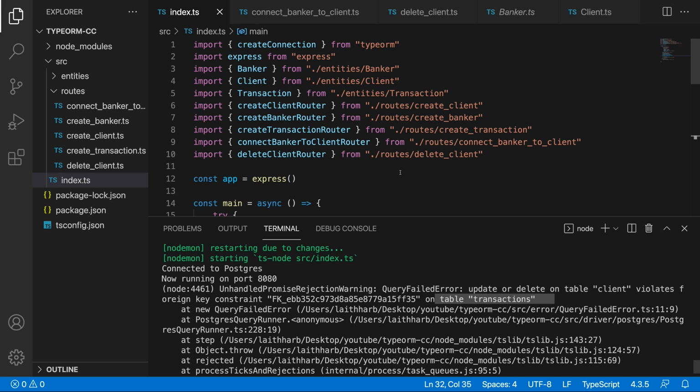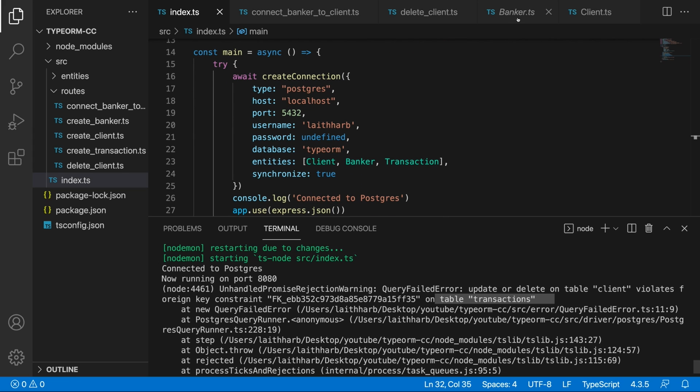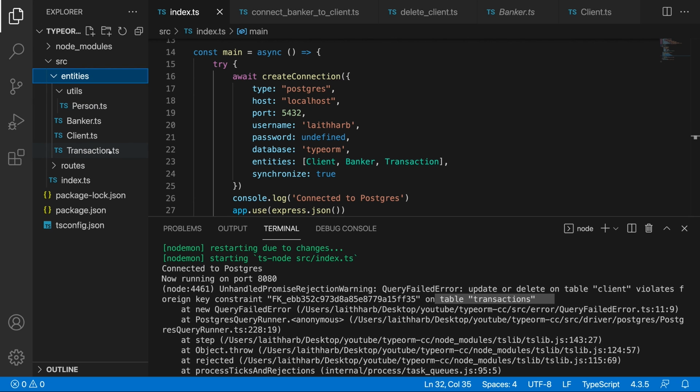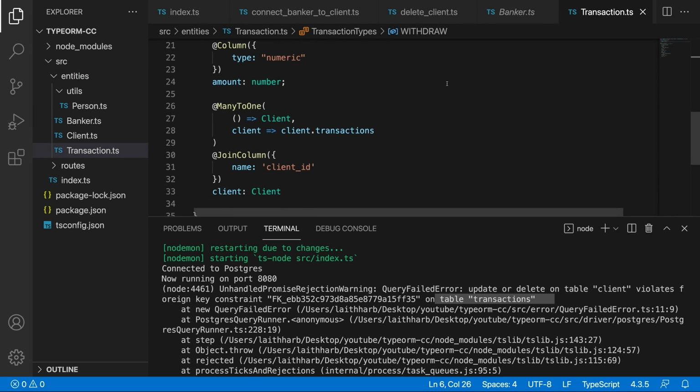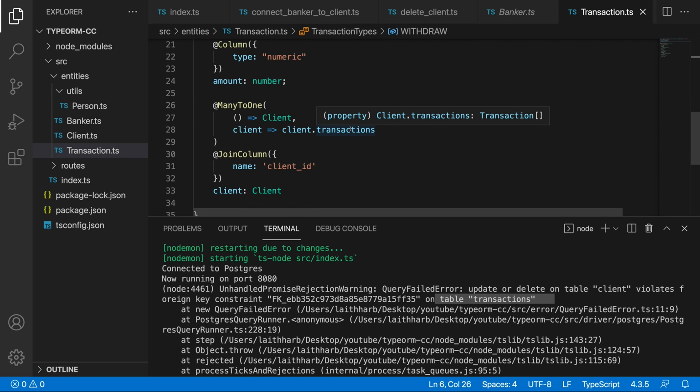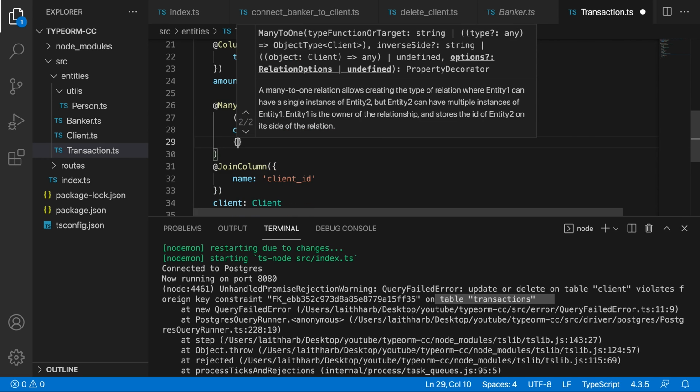So when we want to delete something, we're going to cascade the deletes to all of the relationships. To do that, all we really have to do is go to the entities and define cascades. So for example, in the transaction entity, in the many-to-one relationship, we're also going to provide an object.